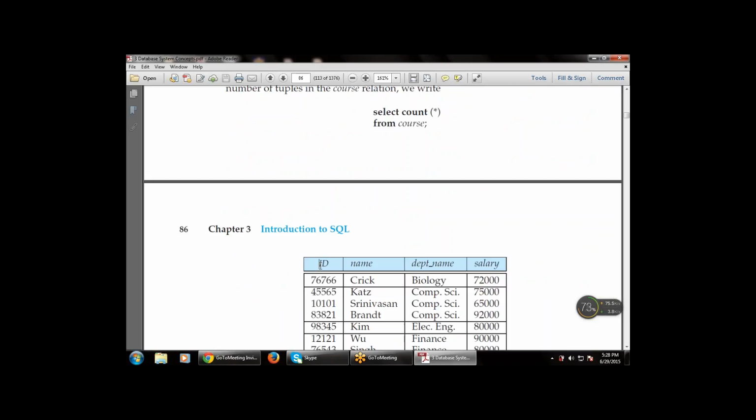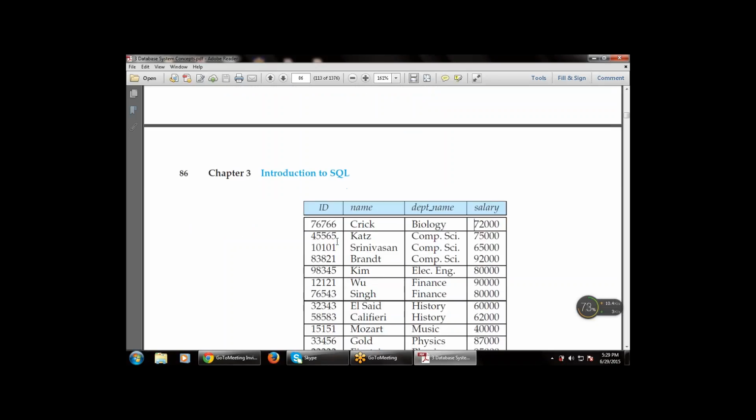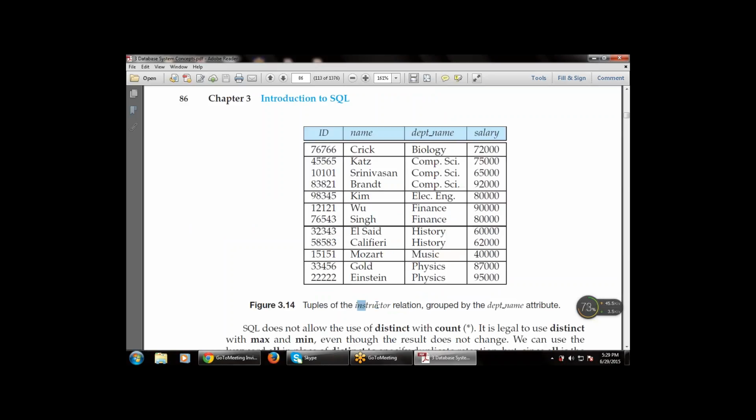So this is the ID, this is the name, this is the department name, this is the salary. This is the ID, 76766. Name is Craig, department name is biology, and the salary is 72,000. That is the counting function. This is another ID with different names, and the department is computer science, then electrical engineering. The tuples of the instructor relation are grouped by the department name attribute.